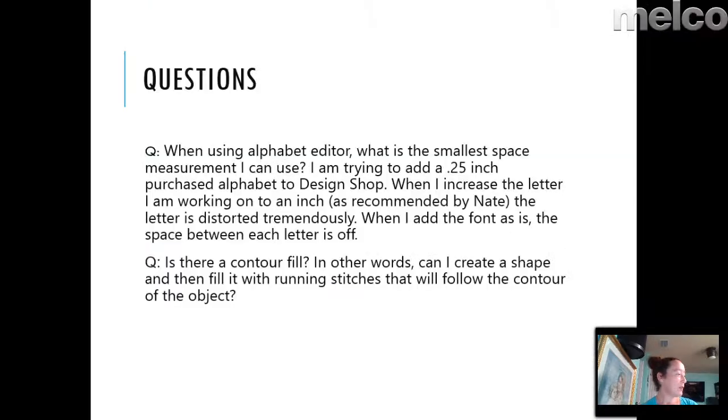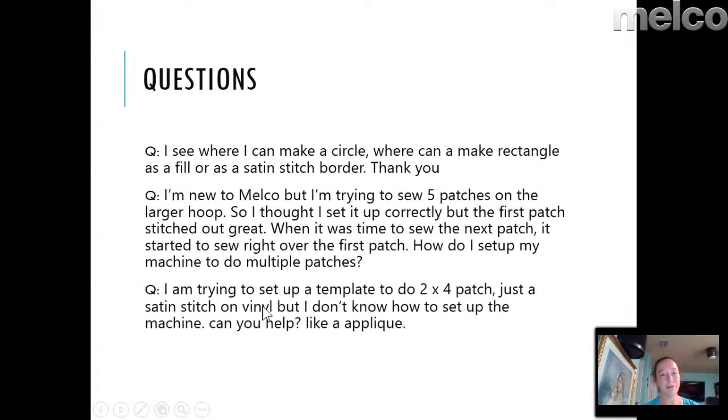Let's see, what else do we have? Is there a contour fill? No, that's not a current feature. If that's something you'd like to see, please send that request in as a feature request. You can send it to applications@melco.com and we'll get those added to the feature list. I'd personally love that. So yeah, send it in.